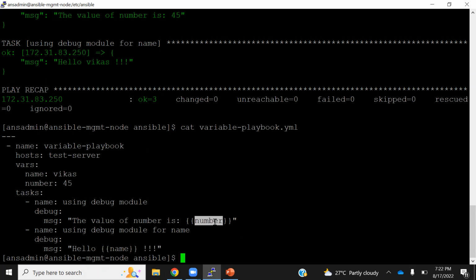So now you see here that not only reusability, but I can also declare variables. In fact, when I start using playbooks, along with that, I get a lot of features. Adding variables is one of the features.